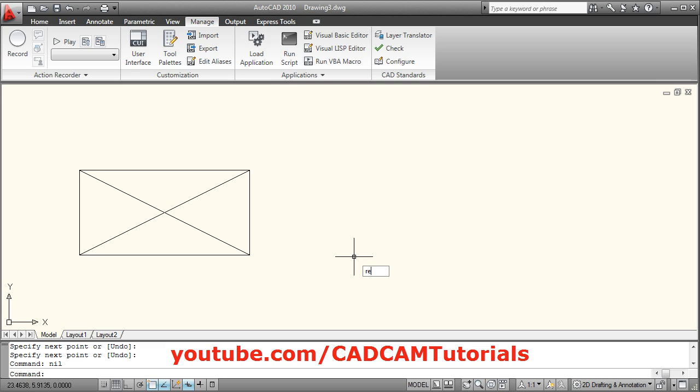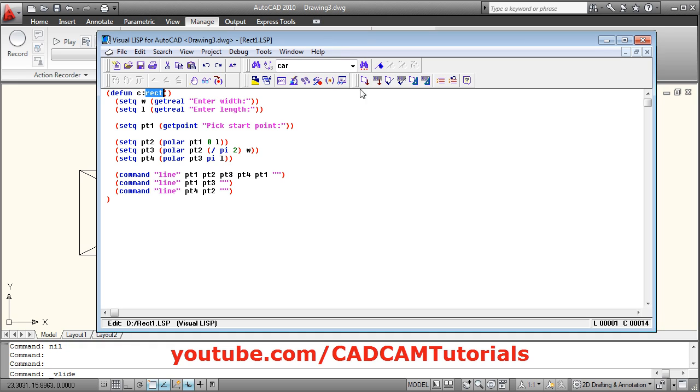Suppose we will try one more, rect, enter, give the width. Suppose I want to create a square, width of 5 and length of 5. Pick the start point. It has created a square. You can again click on VisualLISP editor. You can view the code. You can also load the program from outside VisualLISP.